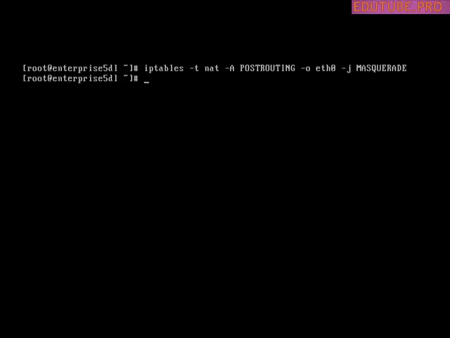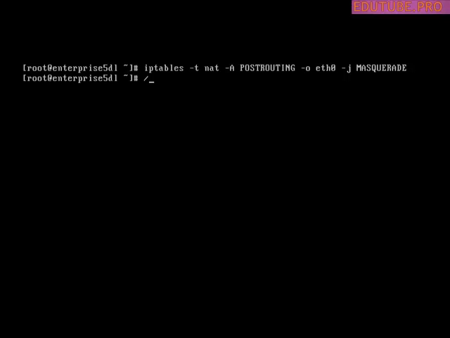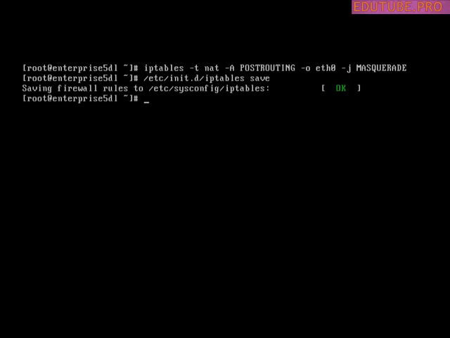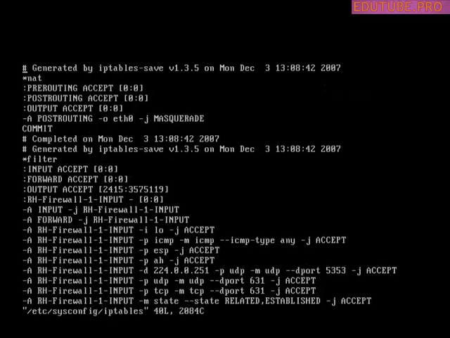We run this command, and let's save this change. We can do that with the /etc/init.d/iptables save command. Note where it saves the firewall rules. And see what it's done.